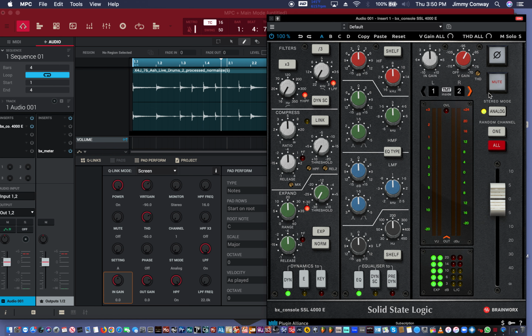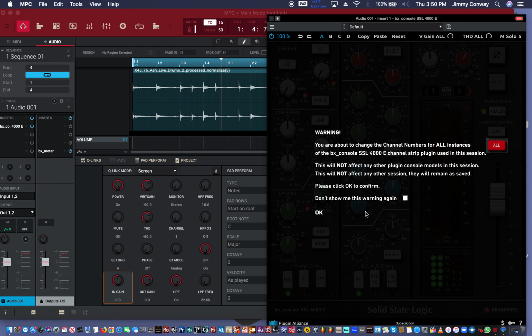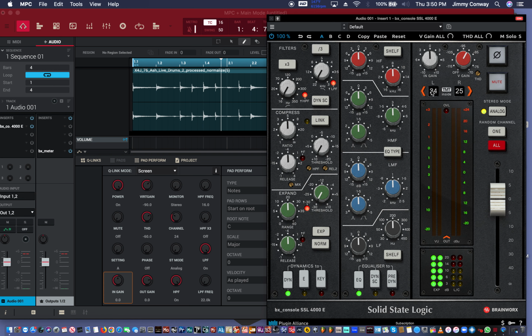So if I hit all, it'll give me channels 24 and 25. Hit it again, 21, 22, and you could find whatever channels you want. Now what they did was they modeled each channel of the SSL 4000 to get you the most realistic sound possible. I think they call it tolerance modeling technology, TMT. All right, so enough of that.